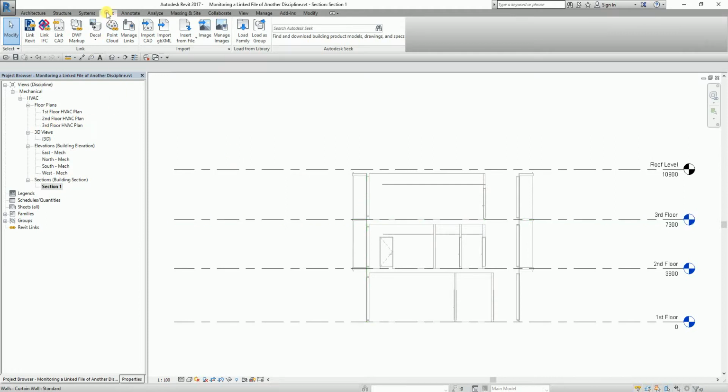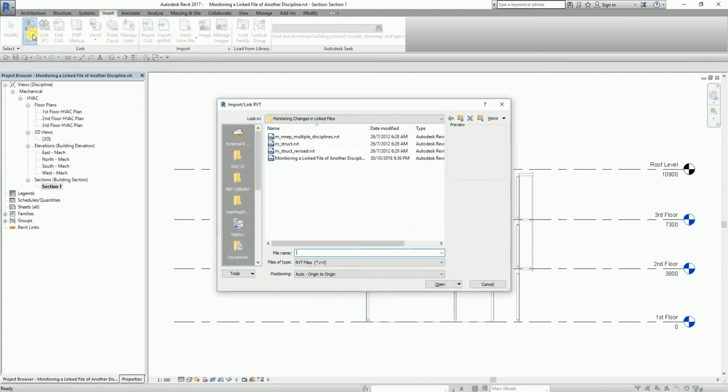From the Insert tab, I'm going to select Link Revit. From my exercise folder, actually this exercise file is from Autodesk. It can be found and modified. Once you install the Revit software, you can find it in the program files of the Autodesk Revit 2017 folder.